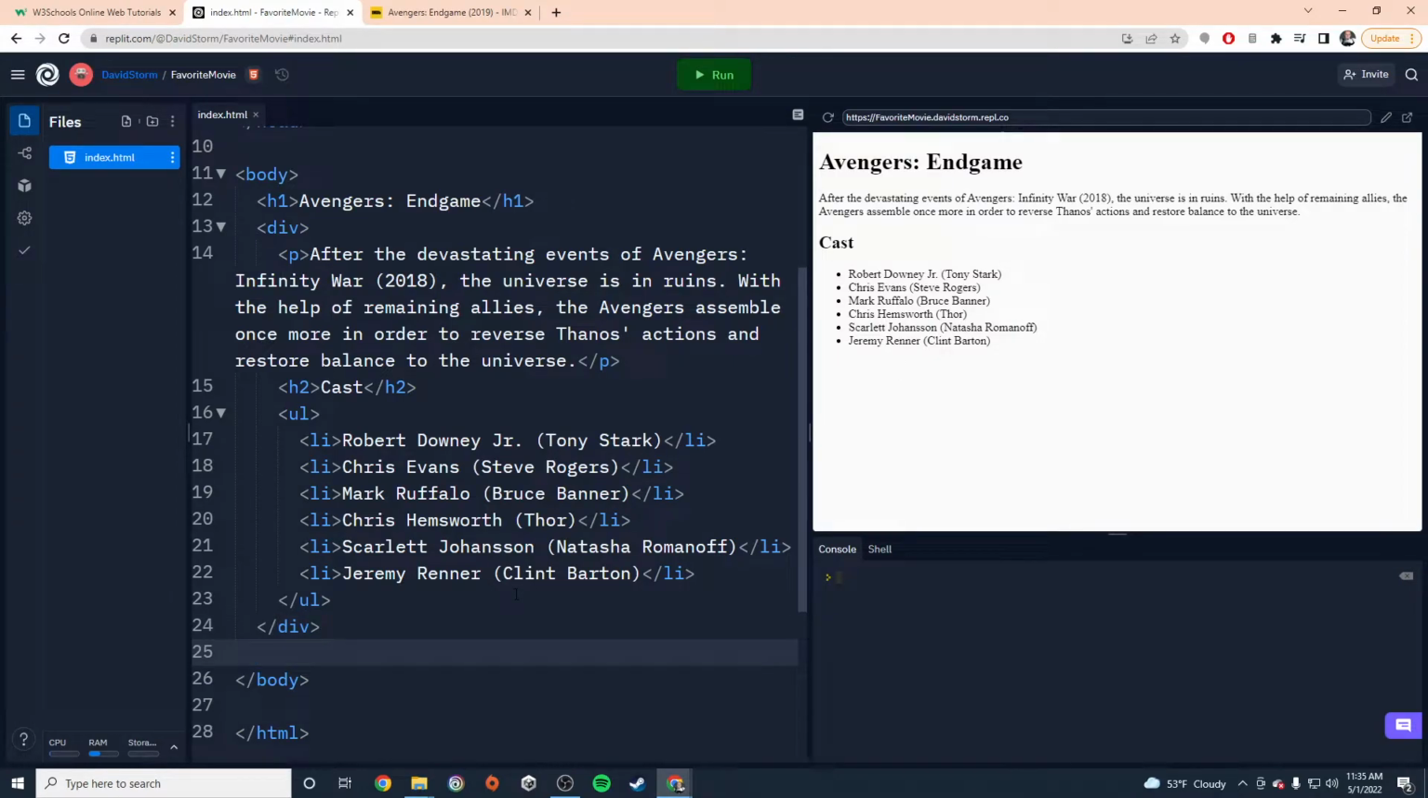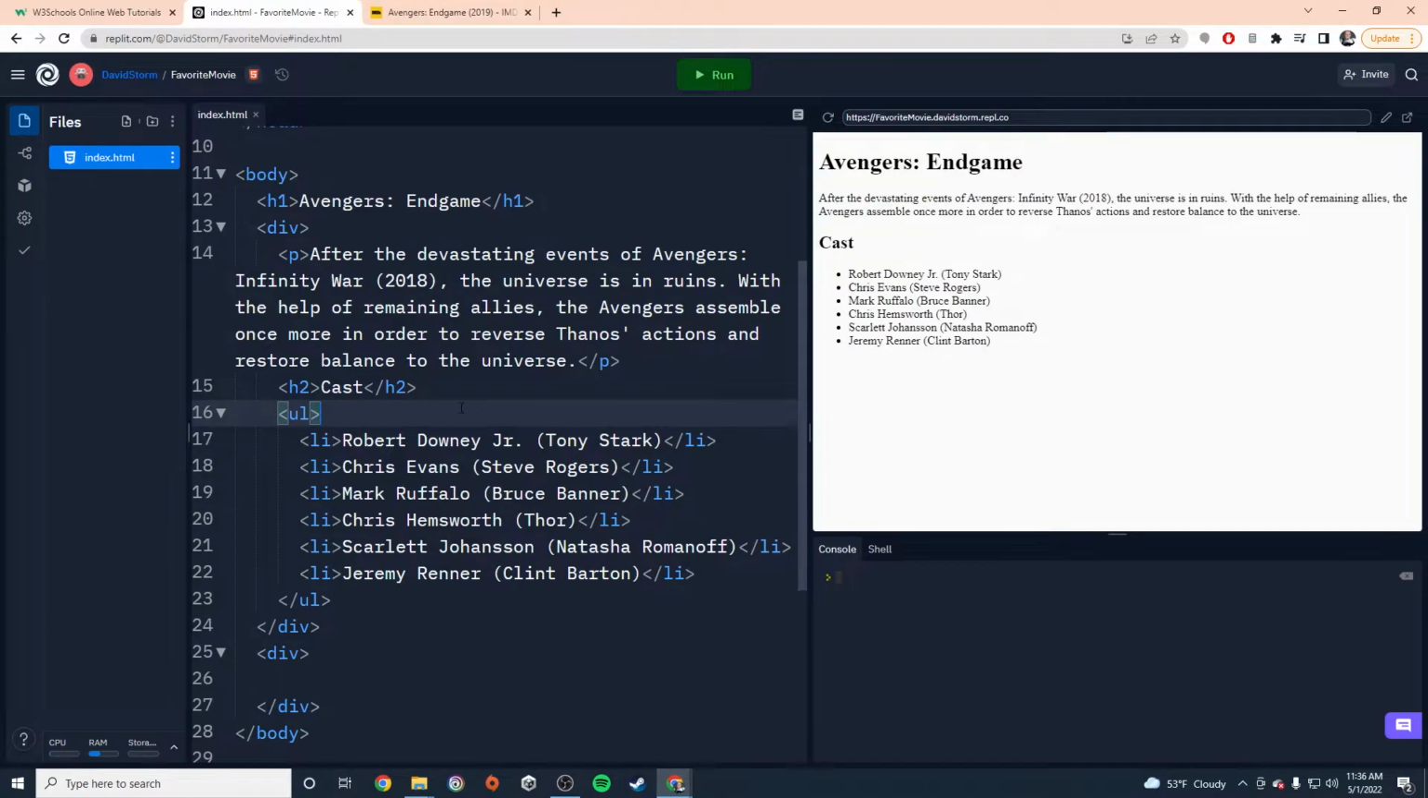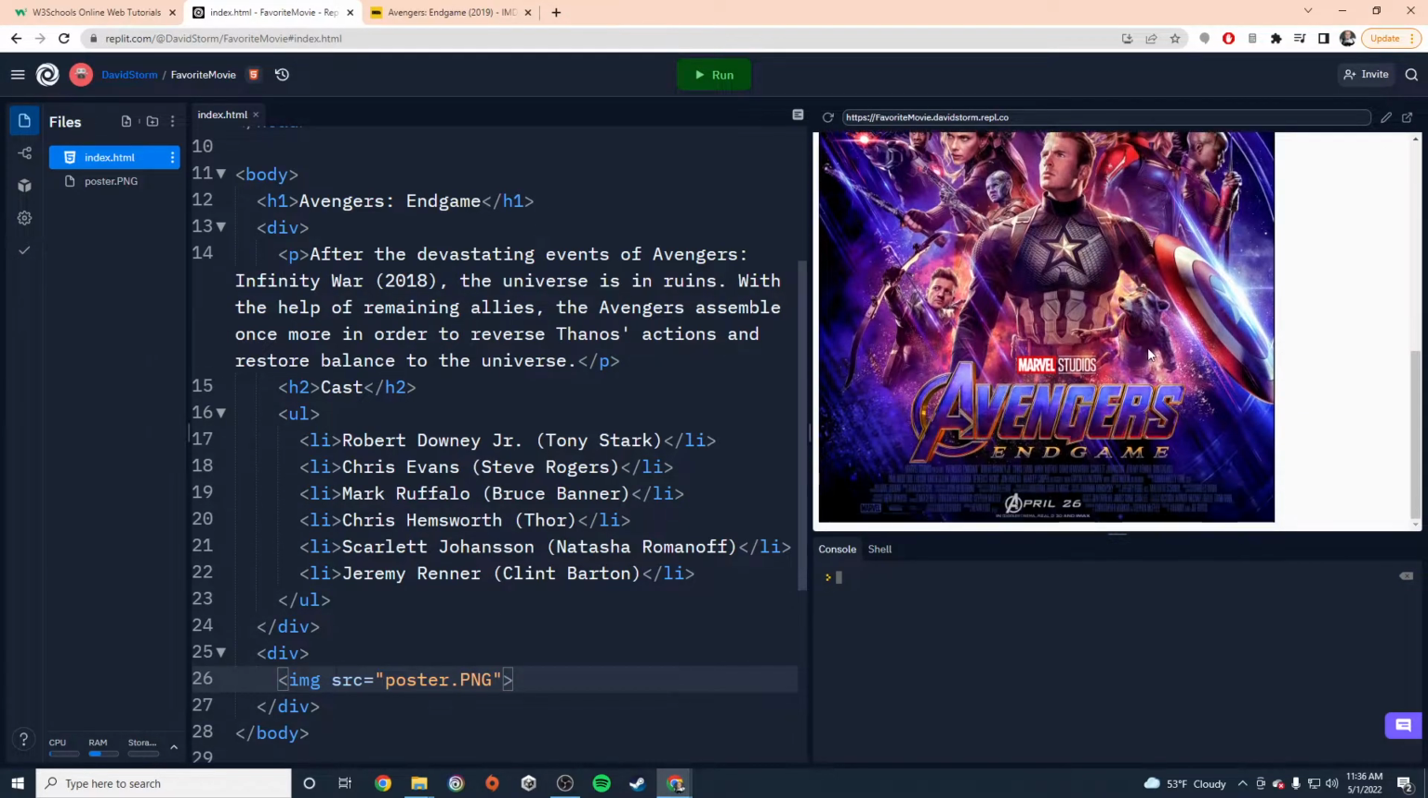Let's do another container just to store the movie poster. So another div. And I need to bring in the movie poster. Luckily, I've already downloaded a movie poster for Avengers Endgame. I'm going to drop it in there. And then I'm going to create an image element. The source of which is going to be poster.png. Okay. Perfect. Let's run that. And now my poster is working.